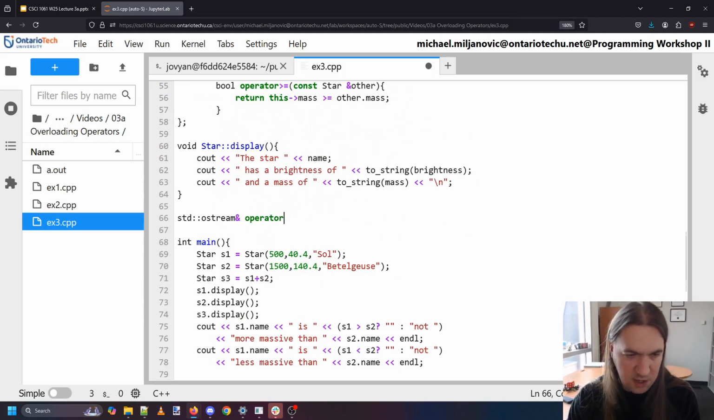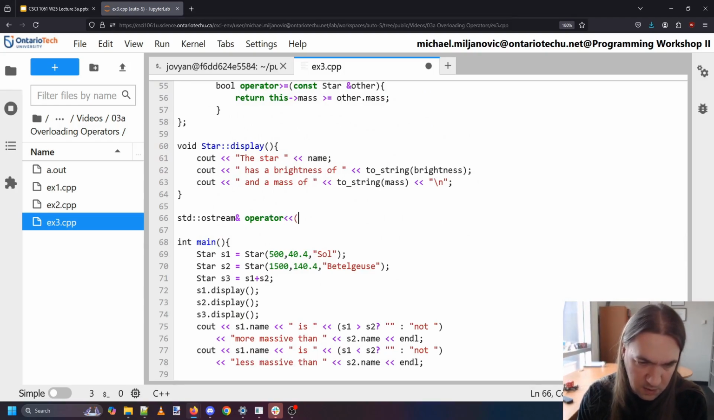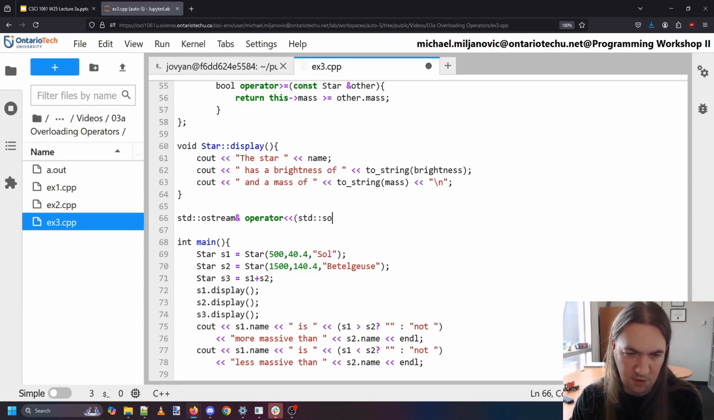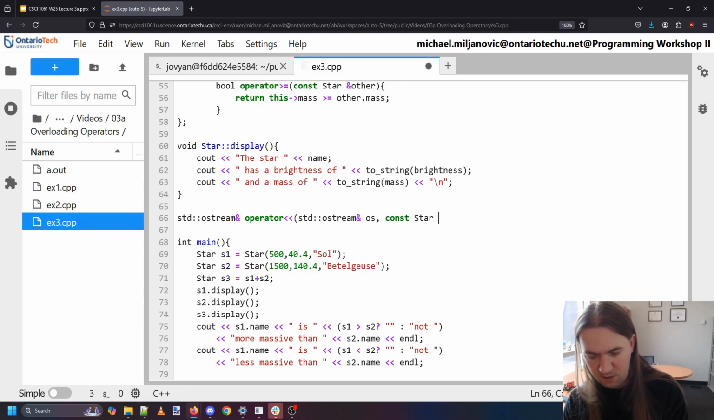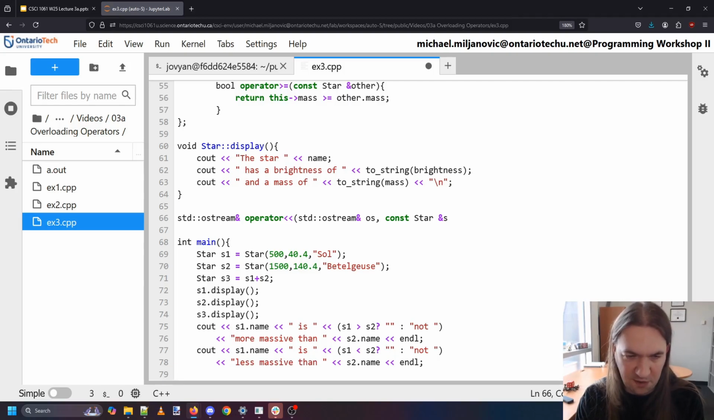The operator is these two arrows. One of the parameters is another one of those output stream references. We'll call it os. Remember, this could be cout, but it also could be a file. There are some other types of streams as well. And the second parameter, the thing that comes after the arrows, is going to be our star. And here, once again, we can pass it as a constant reference to our star. We'll just call it s.